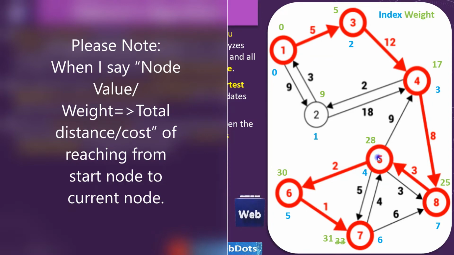Now we will process the 5 one. So when we process 5, we can see there are many directions. From 5 we can go to 4, we can go to 6, we can go to 7, we can go to 8. So let's check one by one from where we can get the minimum cost, the shortest path. Okay, so 28 plus 9, it will be 37, and 17 is already assigned, so we will avoid it. We will not update the 17 one. From 5, if we check for 6, 28 plus 2, it is 30, right?